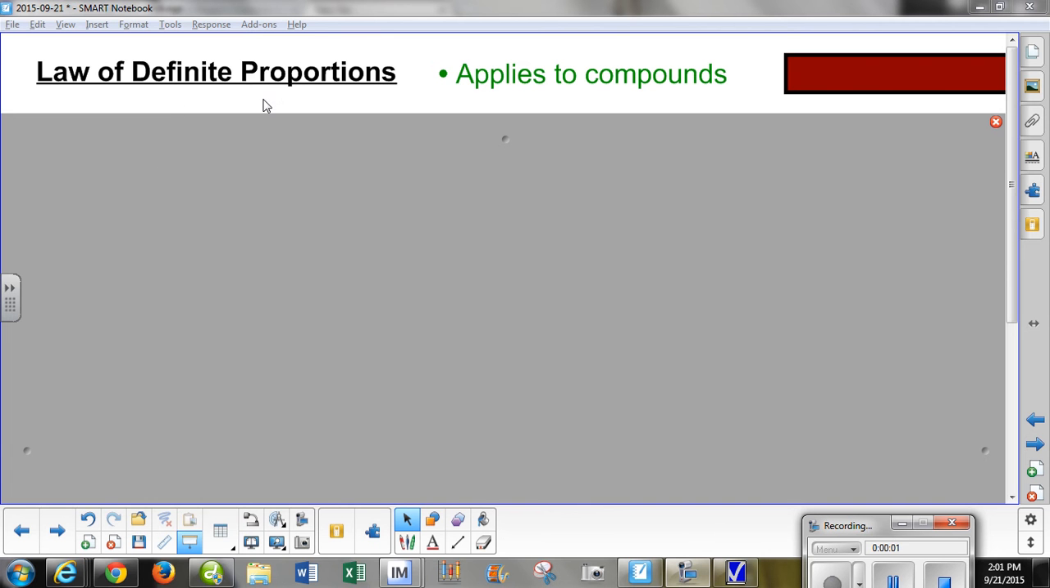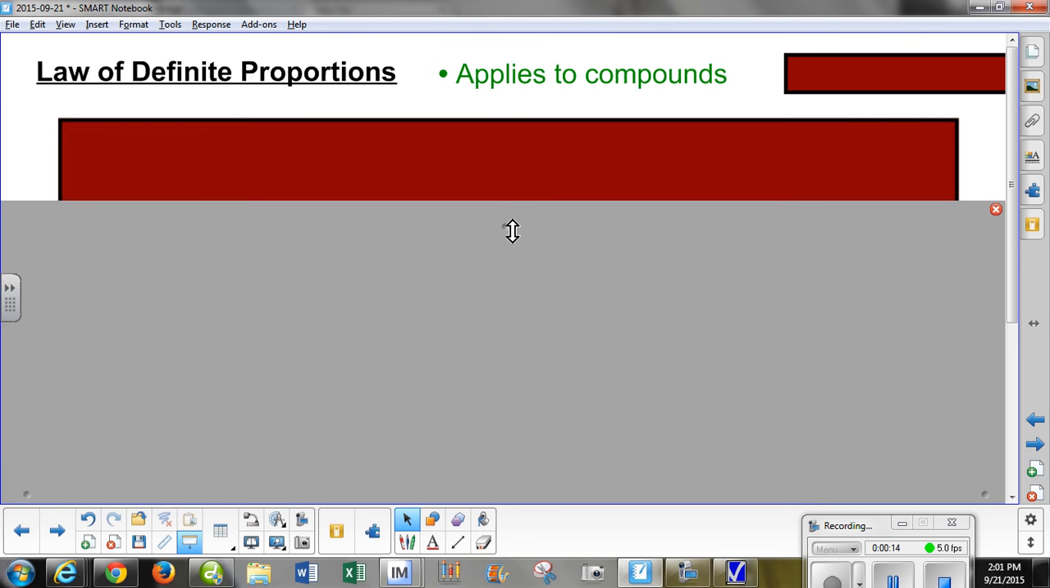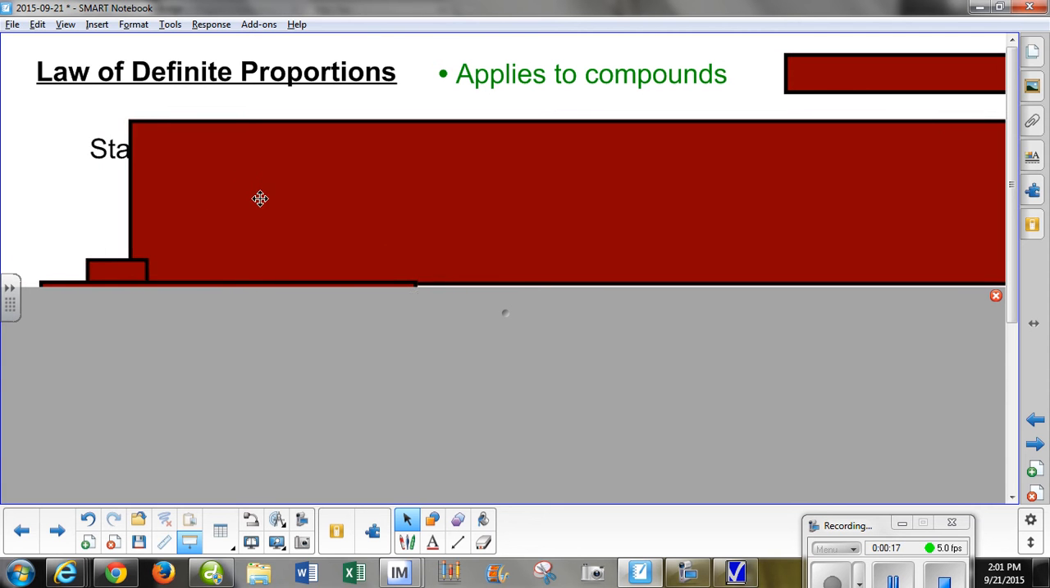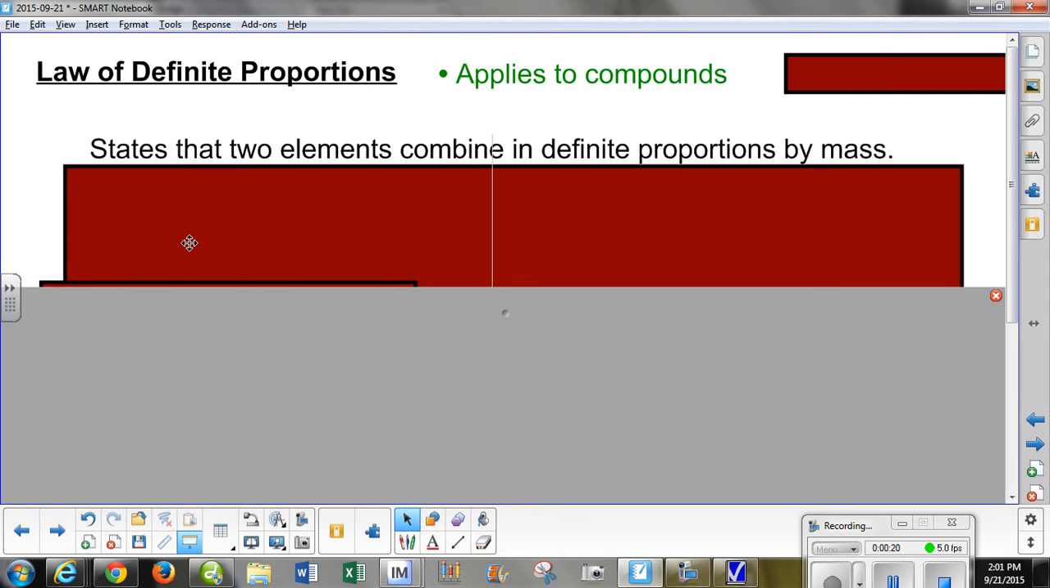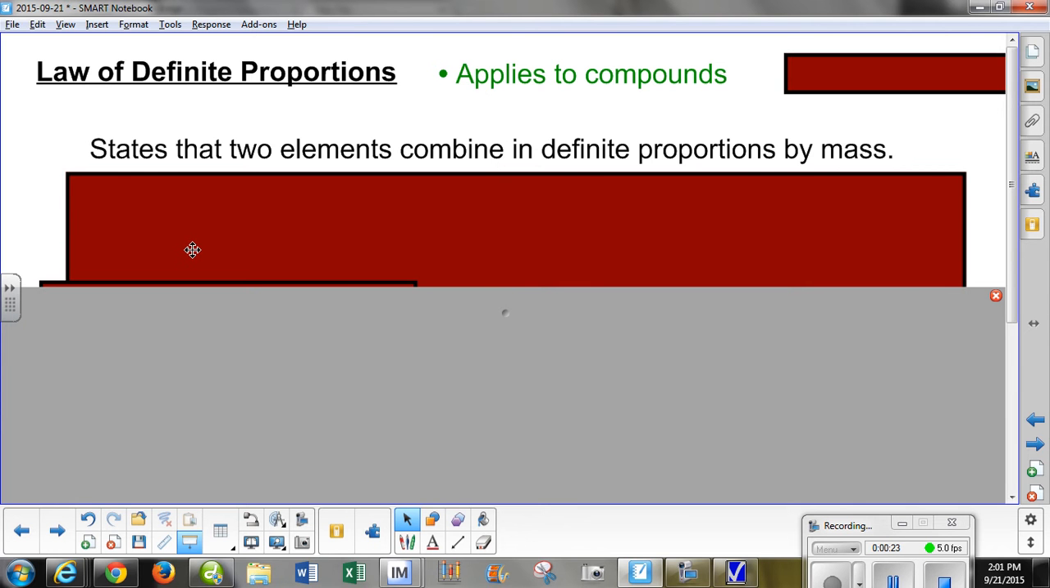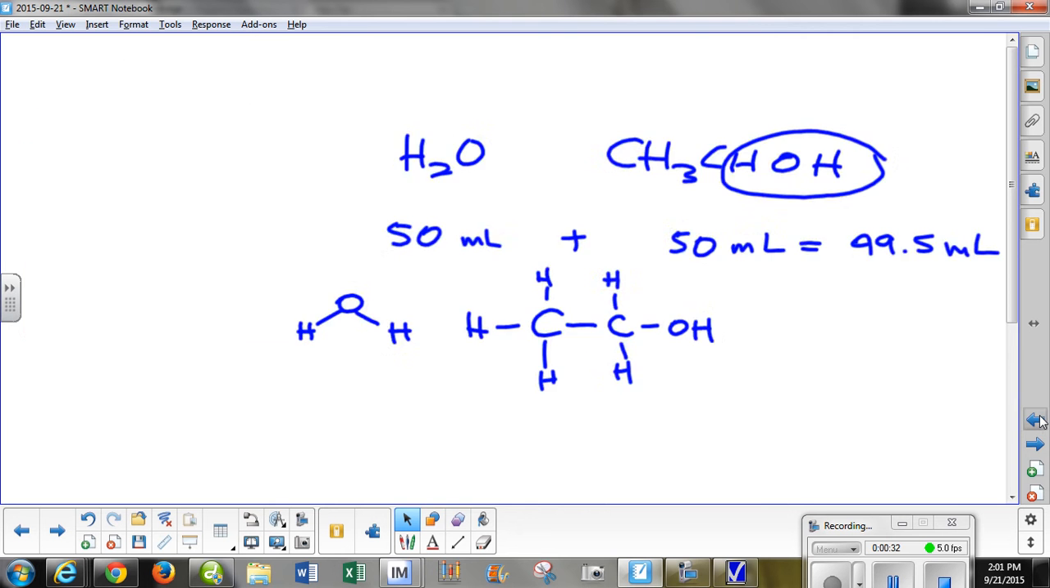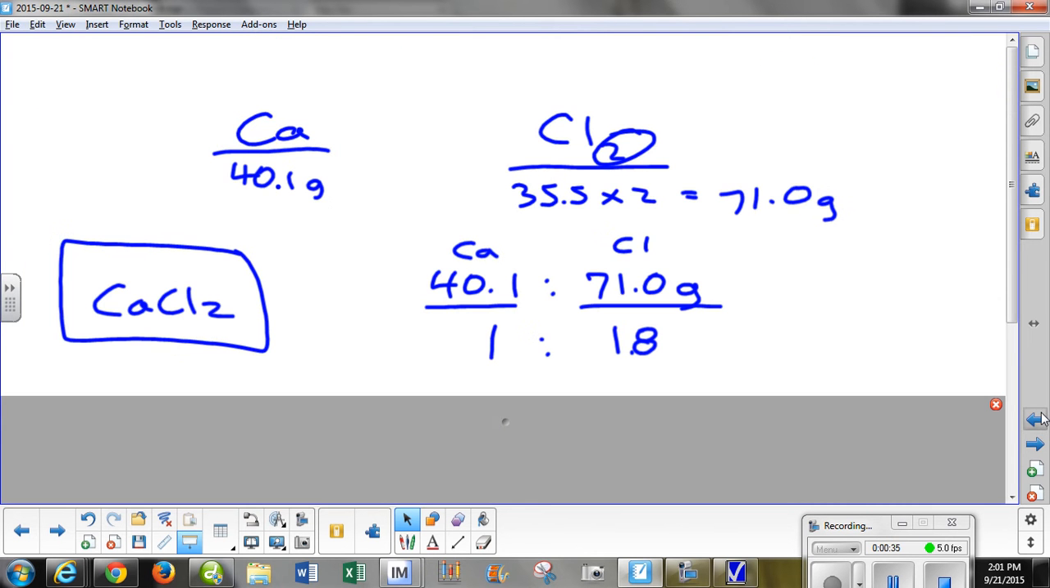Here we go. We are looking at the law of definite proportions and then going to compare that to the law of multiple proportions. Okay? So, first off, we want to see that this states that two elements combine in definite proportions by mass. Now, I showed you that earlier when we did this screen right here, okay? So calcium combines with chlorine, and it's always one calcium, two chlorines.